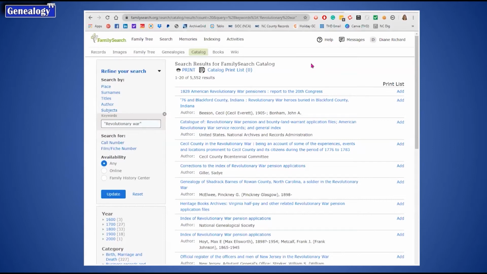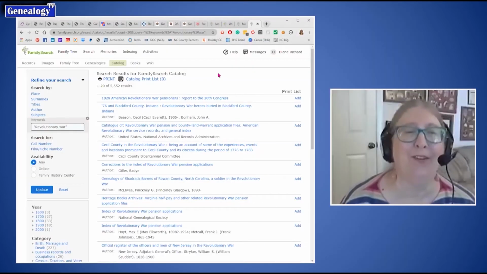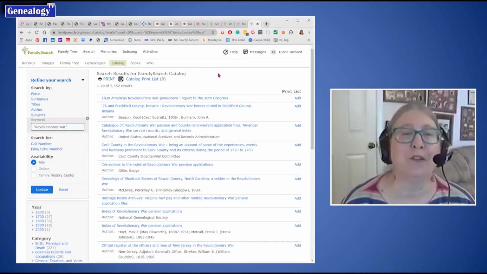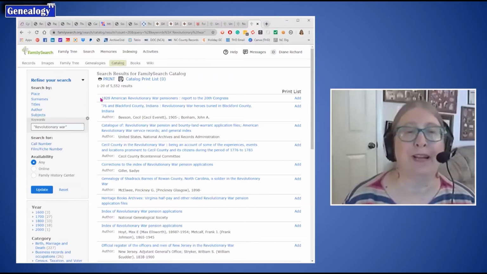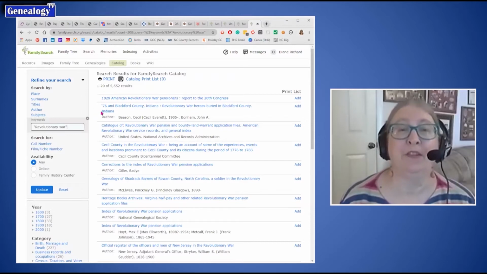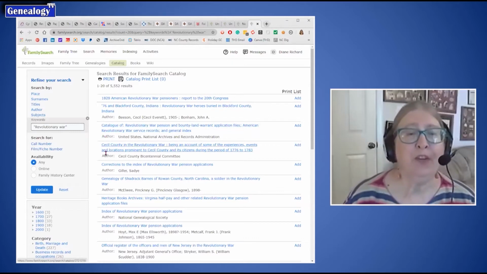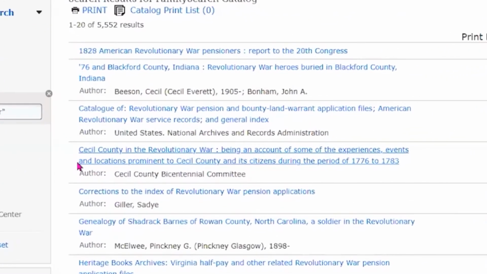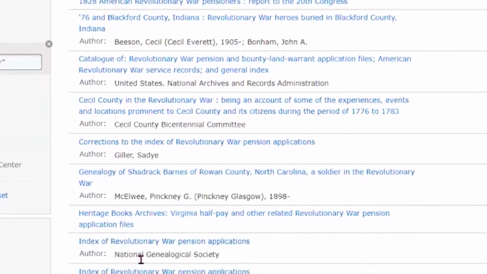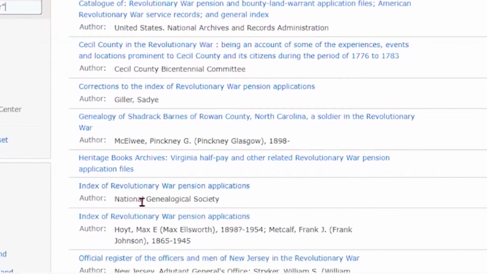We could be researching all day long. Yes, so that's a lot of results there. And I just wanted to impress upon you, it is a large number of results. But if we look at some of the first few, you have Revolutionary War pensioners reported in 1828. You have some Indiana material. You have bounty lands, which we talked about on the National Archives. You have Cecil County, which has got to be Maryland in the Rev War. So you can see right away that this is a mix of differing materials coming from different places. And we even have things that have come out of the National Genealogical Society, etc.